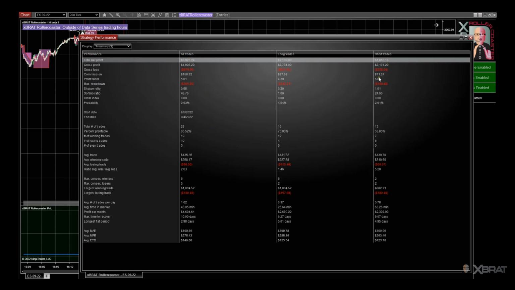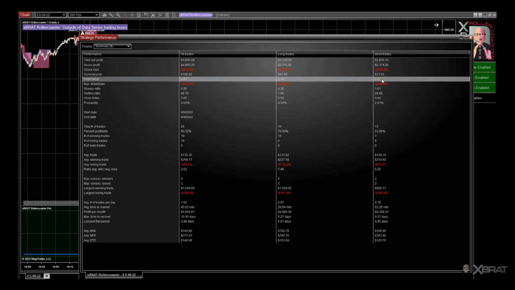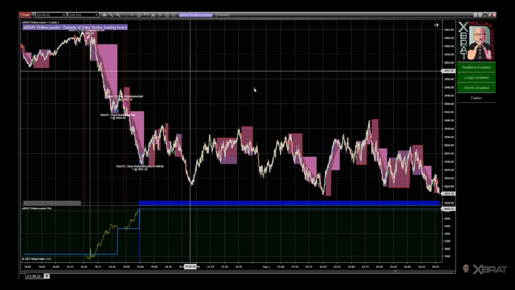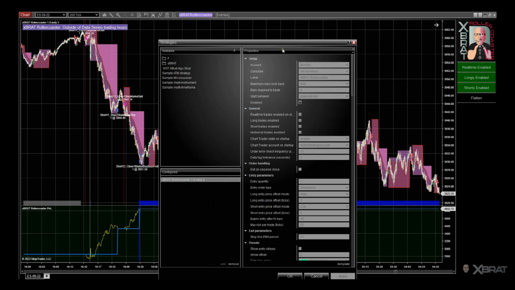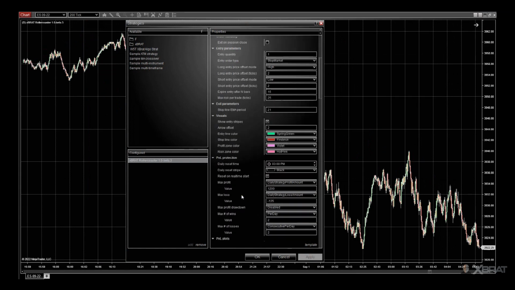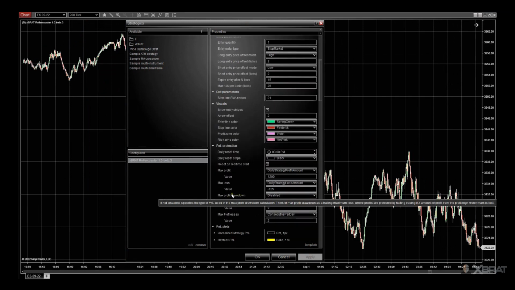Obviously, the short trades, better profit factor here than the long trades, but overall we're good long and short. We have a great looking strategy here. So again, remember, just to reiterate, on the strategy here we have lots of options. Once we've gone through those basic options, we start to really go into this P&L protection.